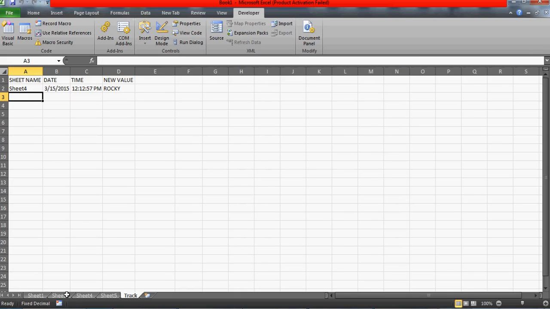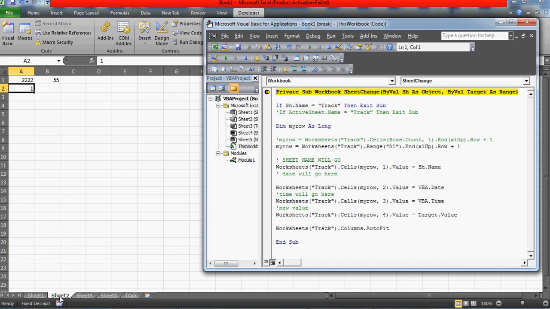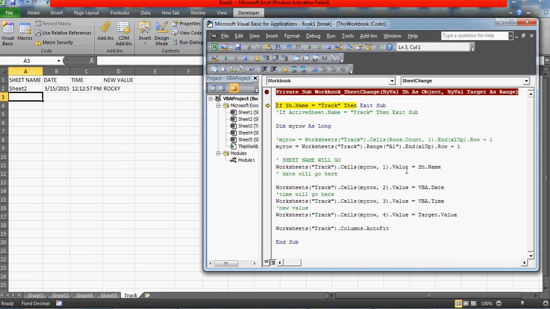And let me just try to do it in some other sheet, maybe let me just write here 2222, and let us check now. So what we have got here is again my row 2, and I'm going to run this code. You see now we have sheet 2 here.